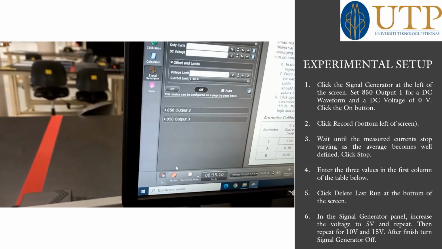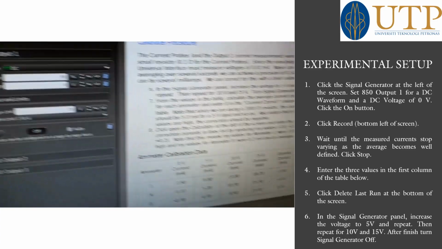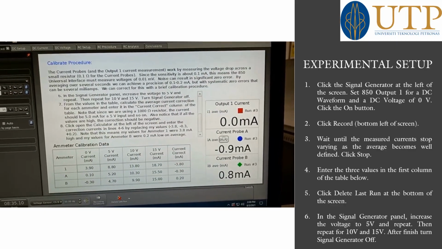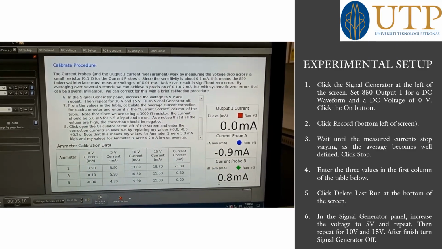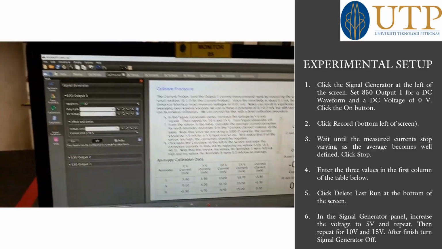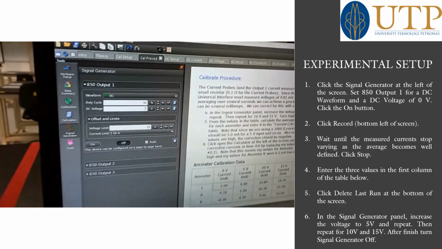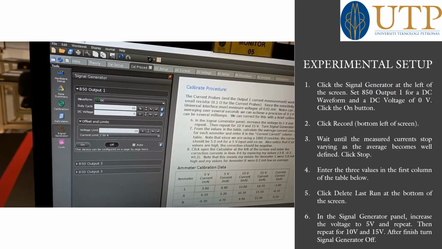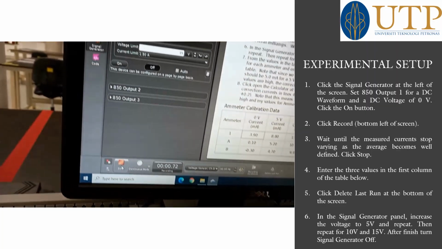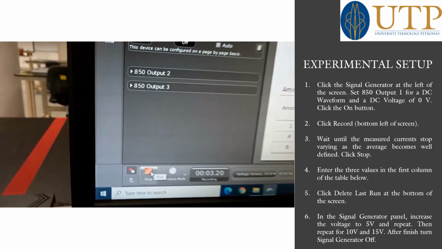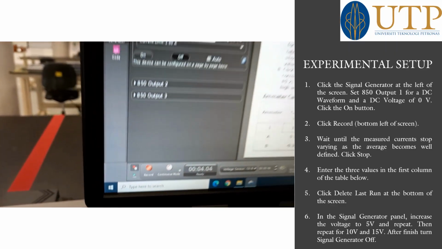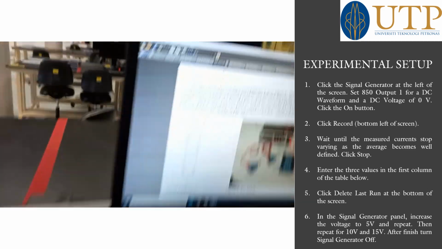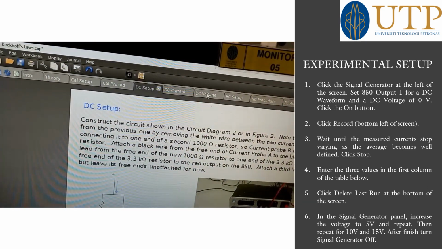After a few seconds, the readings will appear here for A, B, and C, depending on how you name them. Then we just change the value when it is at 0, then when it is at 5, and then when it's at 15. We just click record and after a few seconds the reading will be captured. The same procedure applies for the DC also.